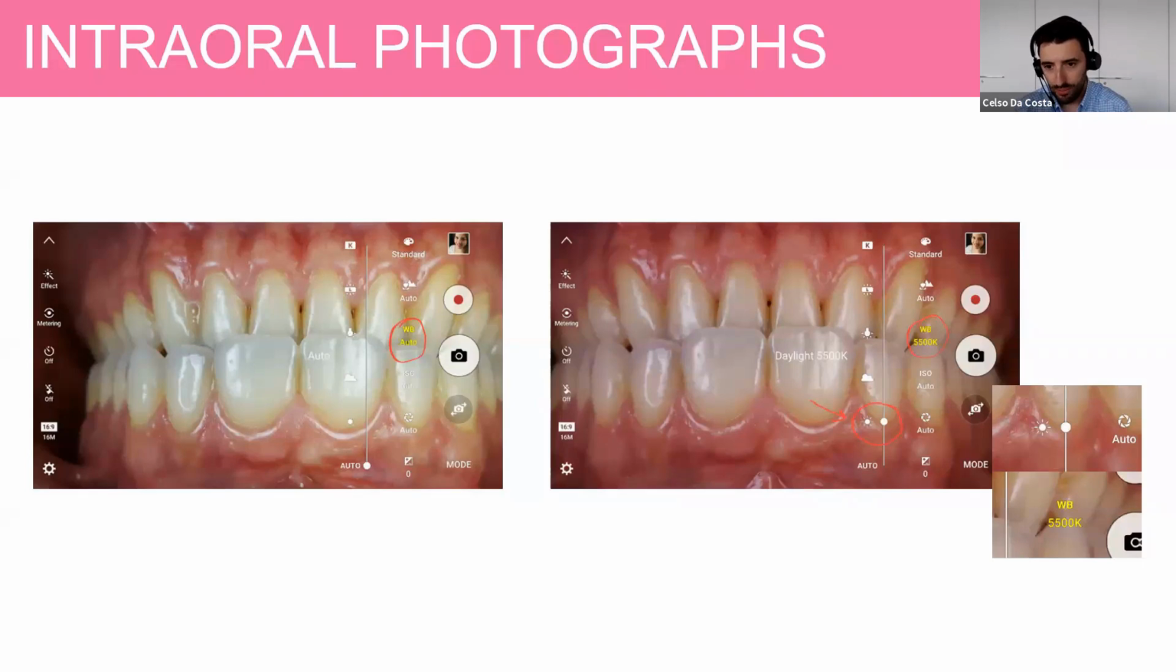your mobile phone will adapt to the light, and we don't want that, because we are already controlling the light with the LEDs. We are already getting rid of all the artificial lights, so we can have the real color of the teeth, the real color of the gum. So what we need to do is to set a white balance matching the LEDs. So we change the white balance and we put it at 5,500 K. This is the only thing that you need to do.